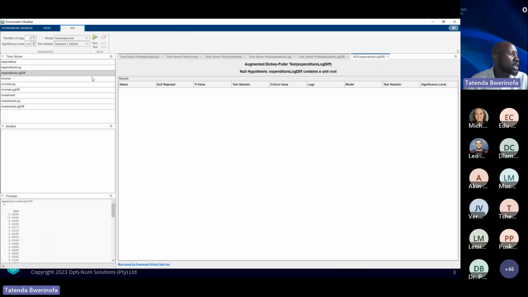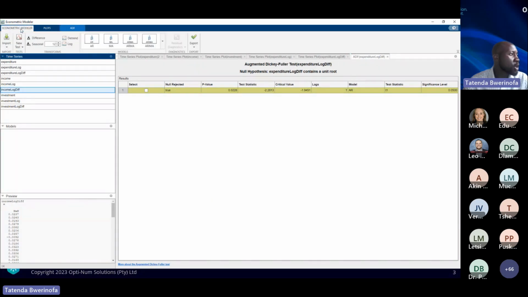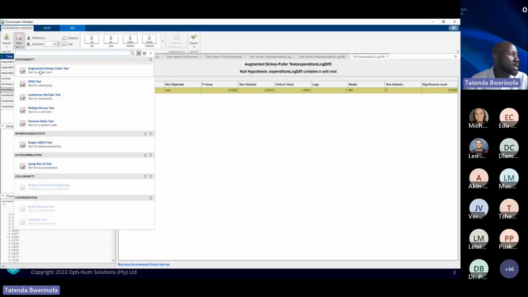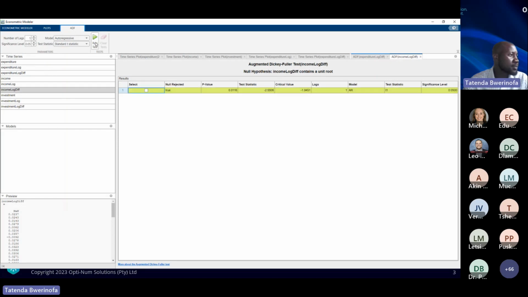Once you select this, you're given an option to edit the parameters before you run the test. We can run for one lag at the 5% significance level using an autoregressive model and a t-stat. We run tests for all the variables that we've transformed. To do that, we need to go back to the Econometric Modeler and click on new test. Once again, click on the ADF test. Go back to the ADF tab and run the test.